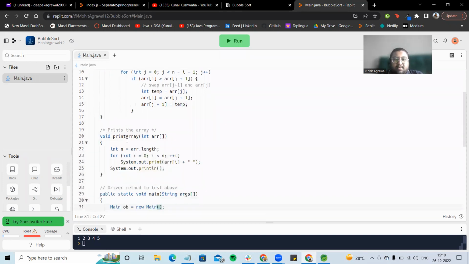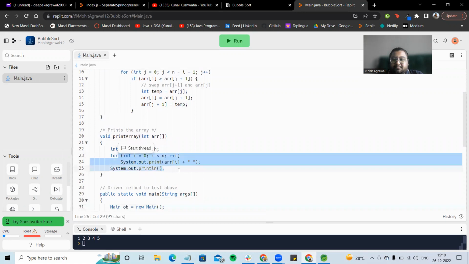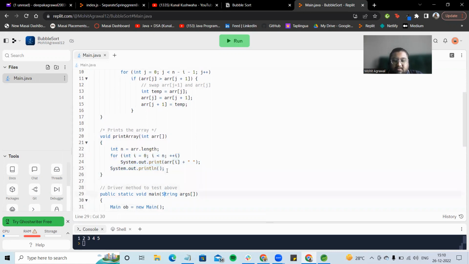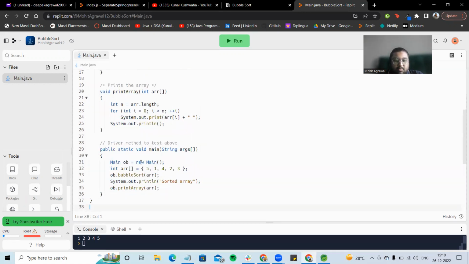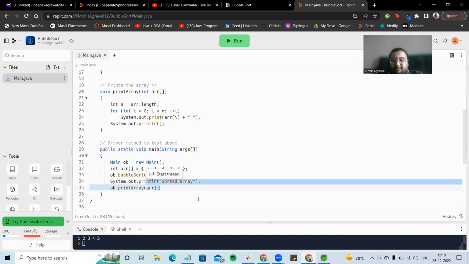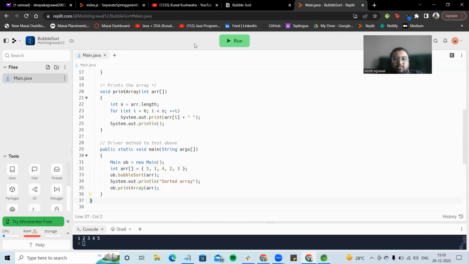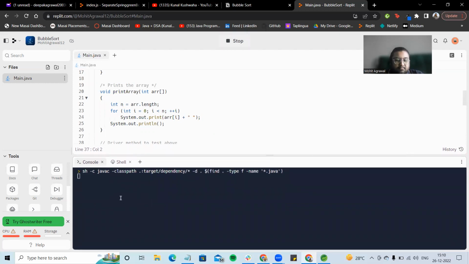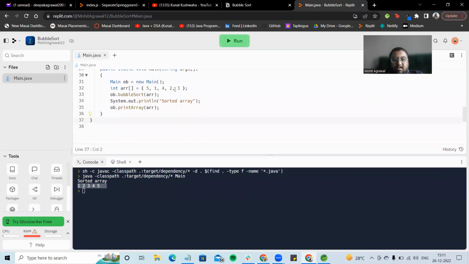I've taken one print array method to print the array. I'm just looping and printing each and every element. And here I've created one object of this main class, and I'm printing the array. So let's run and check it. Okay, sorted array 1, 2, 3, 4, 5. And I have taken the array 5, 1, 4, 2, 3.